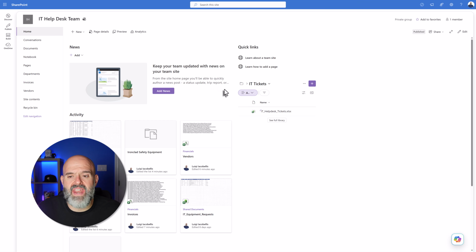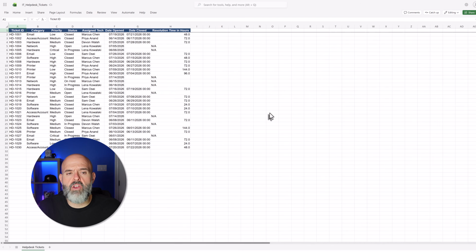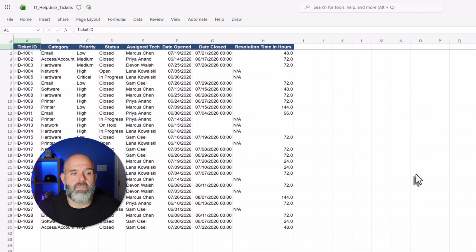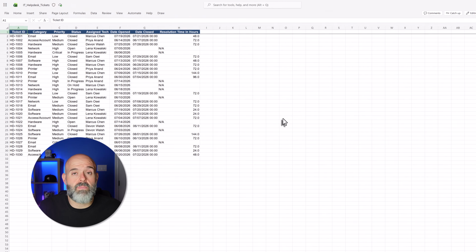You can see here that I have an Excel file called IT Help Desk Tickets. I will quickly open this file. And you can see it's a simple spreadsheet that includes multiple rows which represent key support requests.